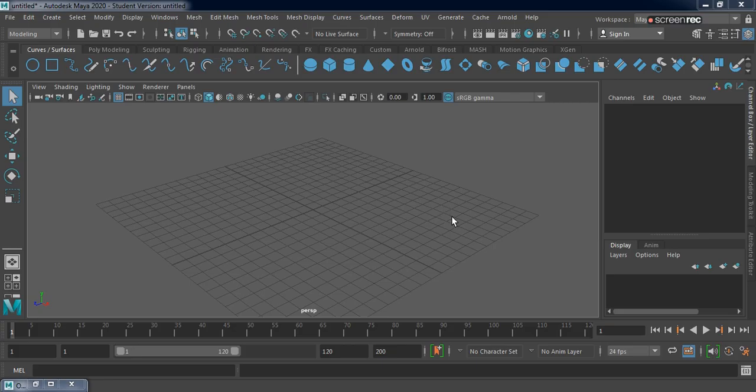So this method is known as box modeling. In Maya we commonly refer to it as extruding. So let me show you how it's done. Now before we do this, there are a couple of things that you need to understand. Extruding is done on a polygon object. So we discussed that there were two types, NURBS and polygons. So extruding is done on a polygon object.